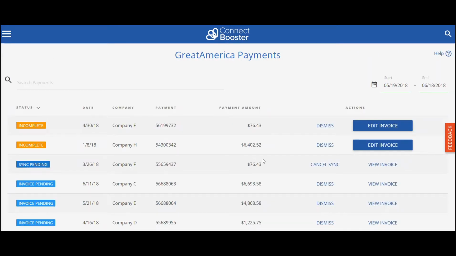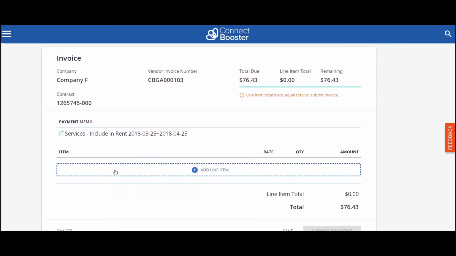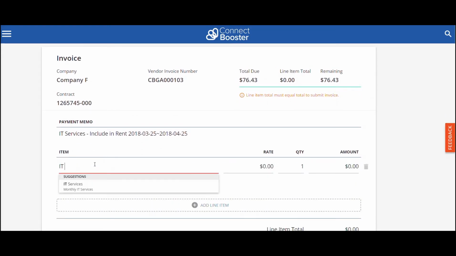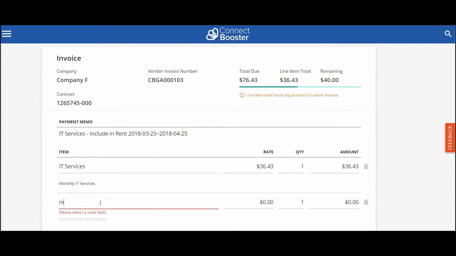Payments that need to have an invoice created or selected are in an incomplete state. Click the Edit Invoice button to create or select an existing invoice. In the upper right-hand corner, you will find a helpful indicator that shows the total due on the invoice, the amount of the line items, and the remaining amount until the line items equal the total amount due.